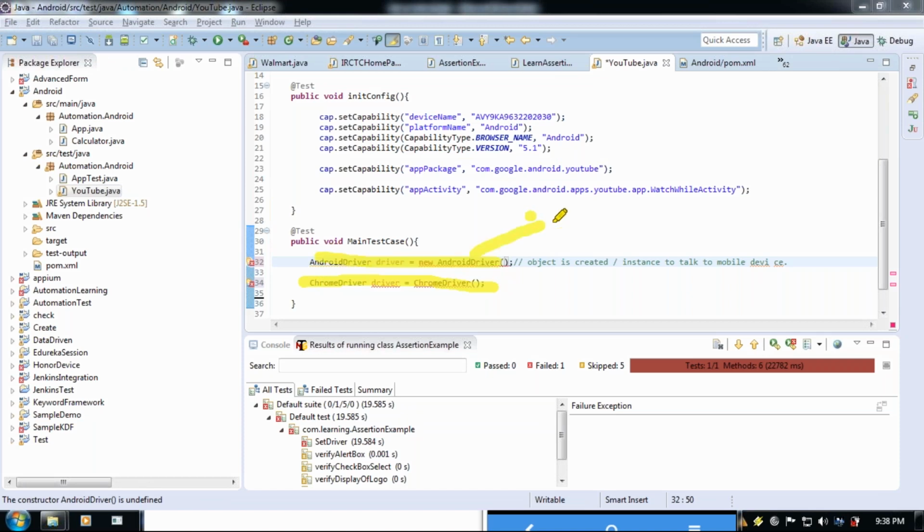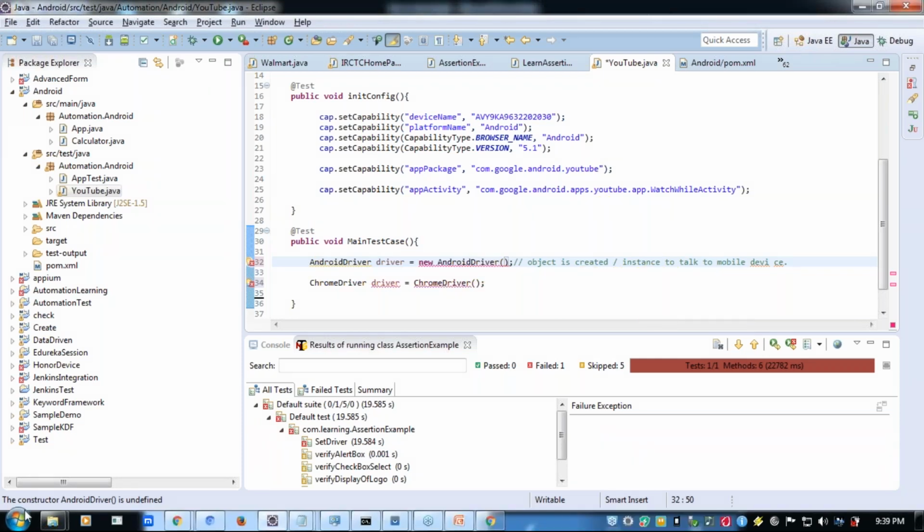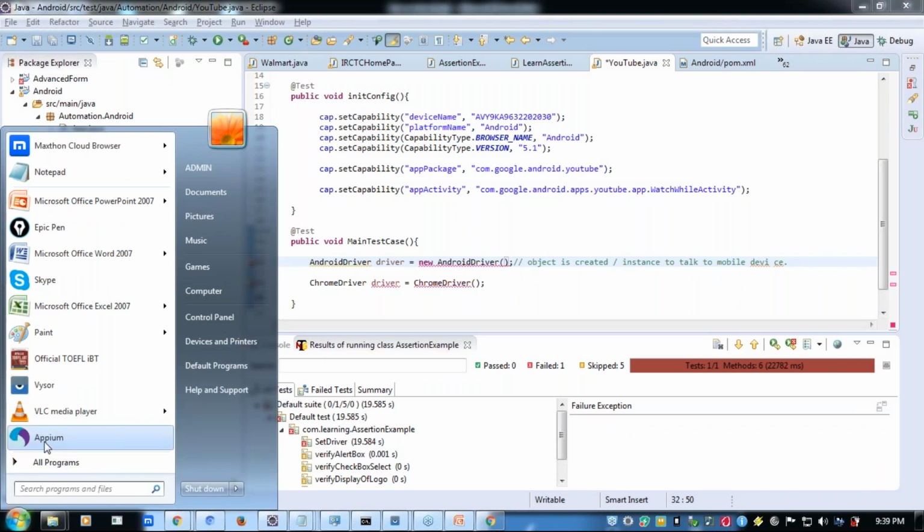I'm going to perform automation on a remote device or on a mobile device that I have connected to the system. So here I need a server in between to talk to my mobile device. That is what I need Appium for. So I'll pass the Appium address here. So before passing the address, just open Appium that you have installed.